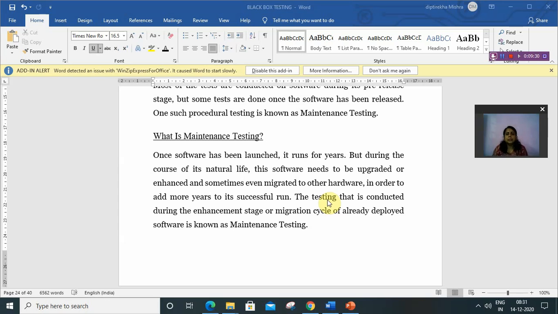Maintenance testing means the system is tested again after the customer uses the software, after the upgrade, after the enhancement, after the migration. That is known as maintenance testing.